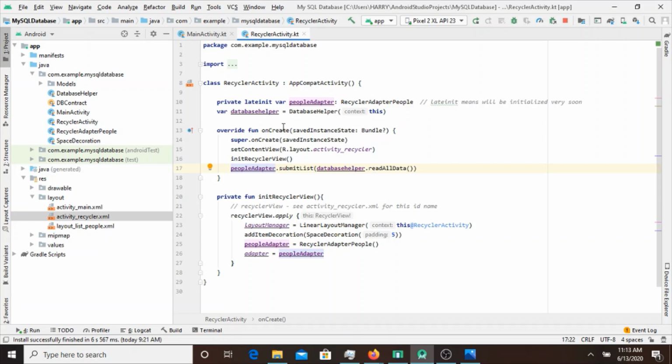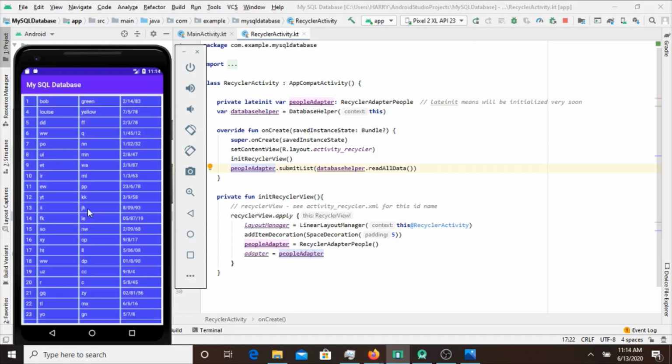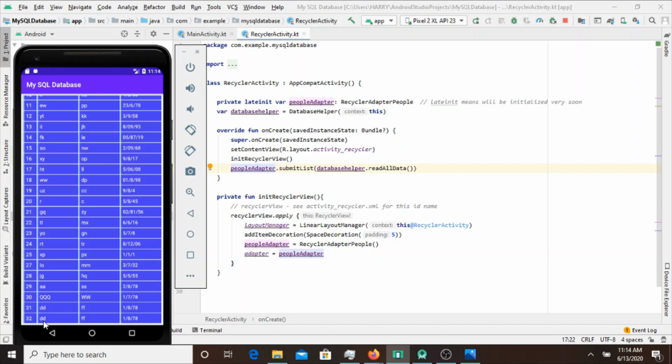So that's basically everything. And when it all comes together, here's what our app looks like. I'm going to input some data. We just inputted row number 32. That's our primary key, 32. It's auto-generated. I'm going to show the data. We're now looking at the data in the recycler view. It's very memory efficient when we scroll through it. There's row number 32 that we just added.